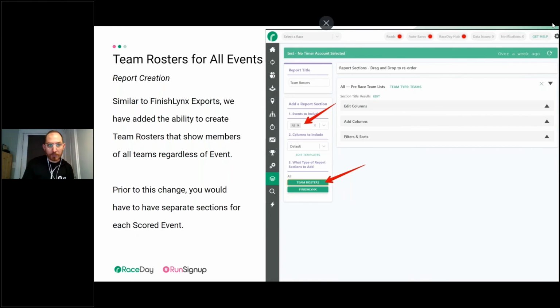All right, so the last one we'll go through, and then I'll respond to some questions if there are any. Team rosters for all events. So this is similar to Finish Link's exports. You may have seen this before. We've added the ability to create team rosters that show members of all teams regardless of event. Prior to this change, you'd have to actually have separate sections for each scored event for your rosters.